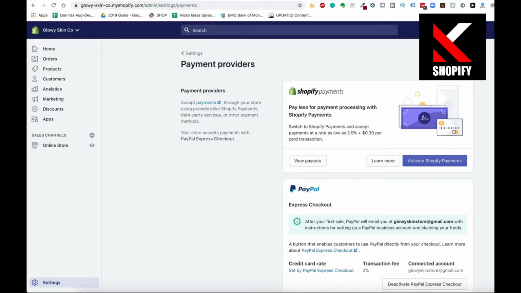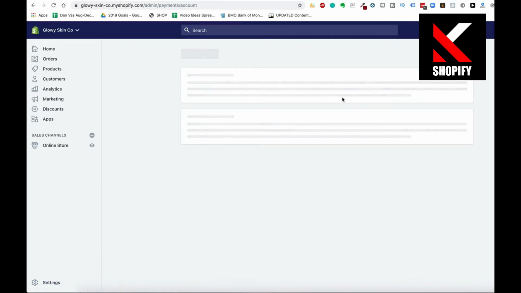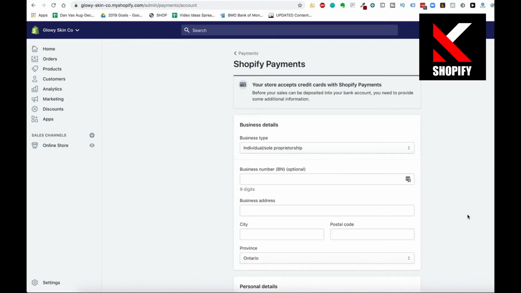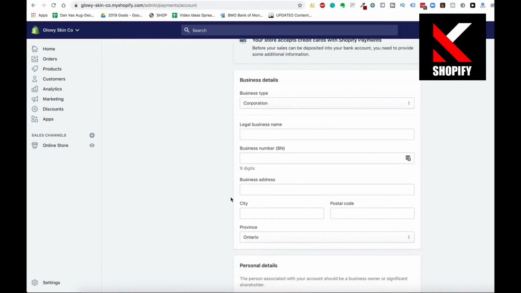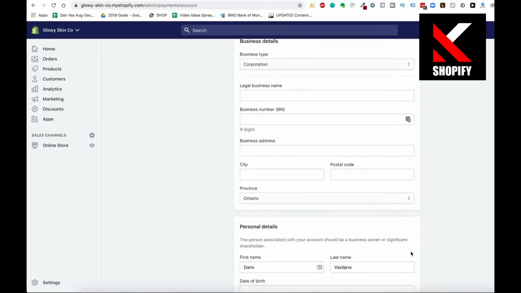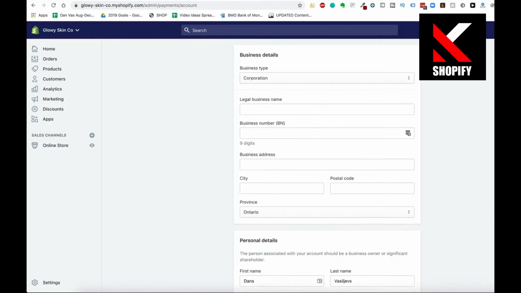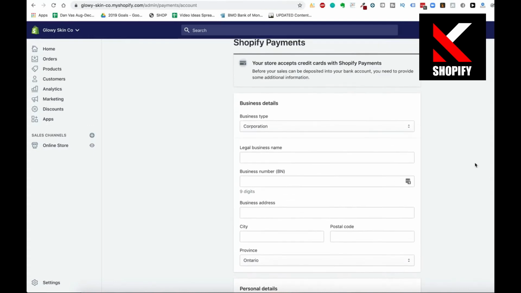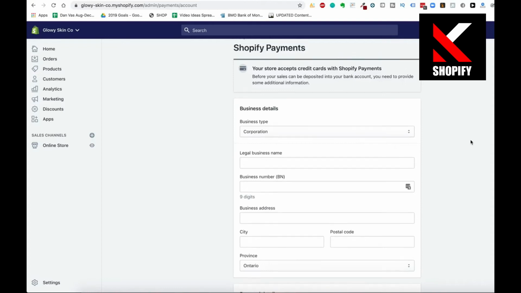So to install Shopify Payments, just go to Activate Shopify Payments, and then it's going to walk you through a step-by-step process to install everything. If you don't have an LLC or a corporation, here choose individual or sole proprietorship, put in your address and then your city and your postal code. So that would be your house. If you have a business, here you'd put in corporation, and then you'd put in the legal business name. And then for your personal details, you'd put in your personal details, hit next, and it's going to ask you for a bank account. So you want to put in the bank account that you want to have the money deposited into for your account.